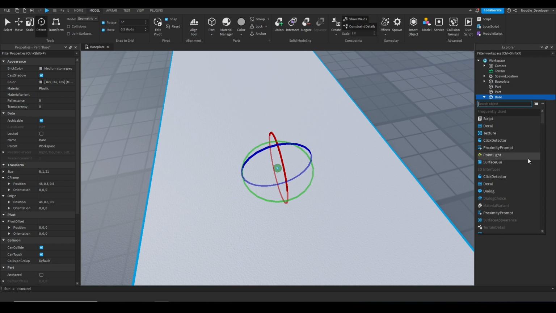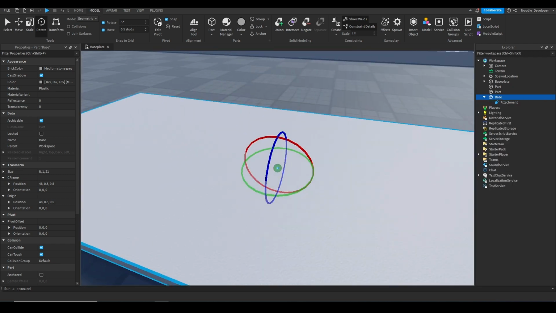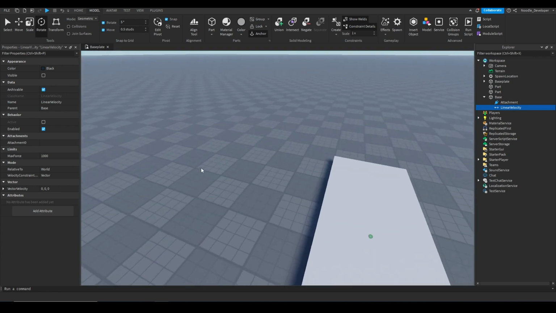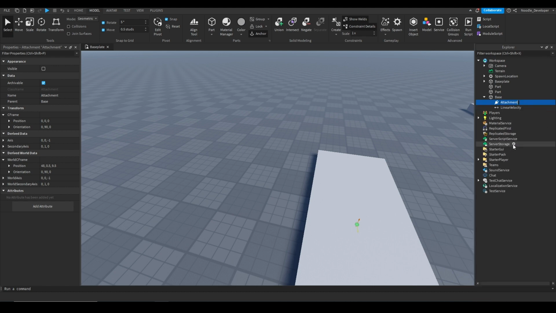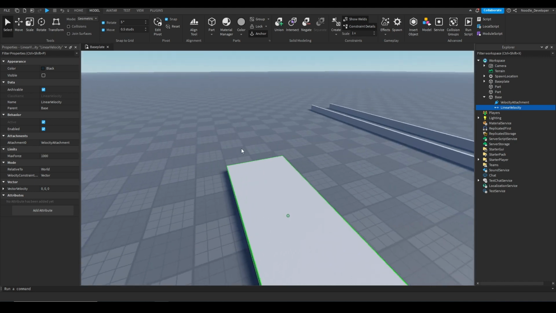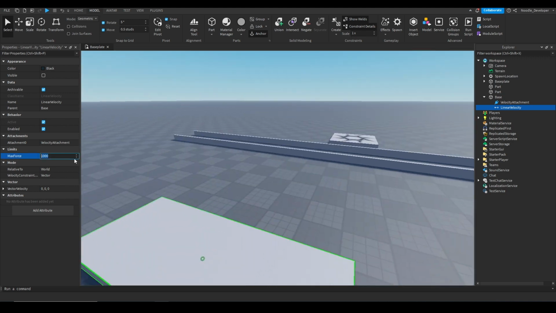Now you can either use body velocity, I think, or linear velocity, but I'm gonna use linear velocity. And you have to add attachment 0 as the attachment you put in. You'll rename the attachment to like velocity attachment. So we have our linear velocity, and we want to edit the settings so that the max force is however much you want, doesn't really matter. You want it to be relative to attachment 0 and go in a line.